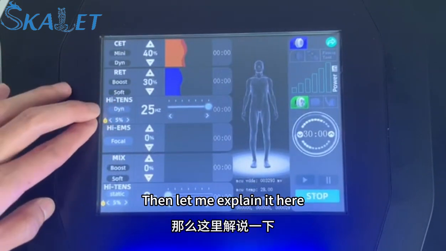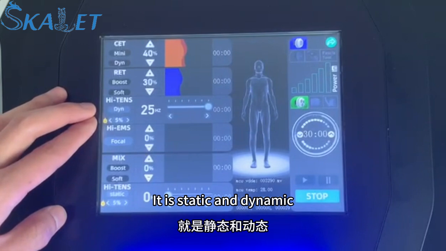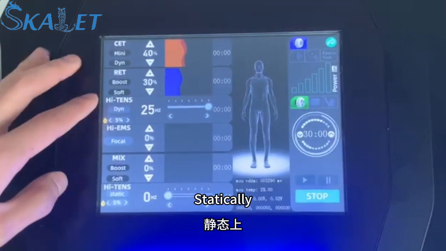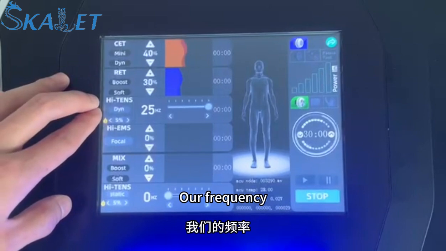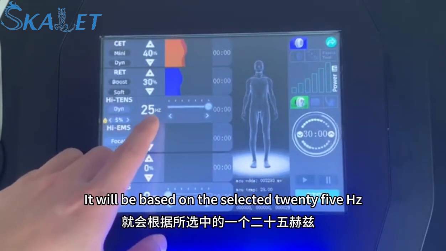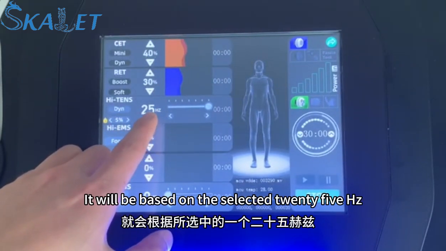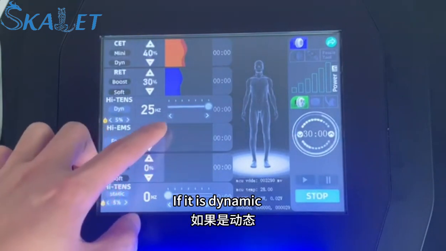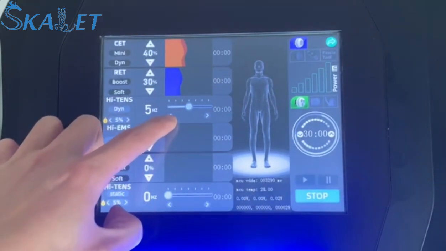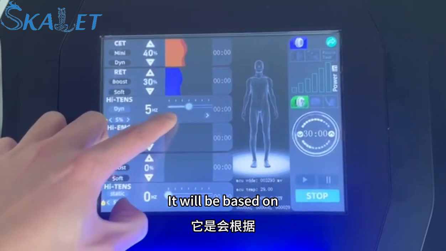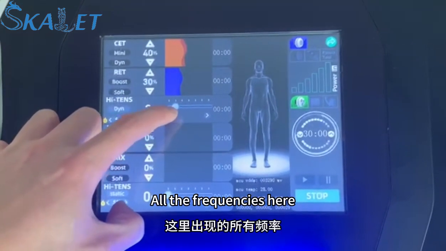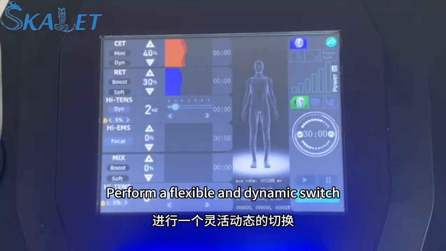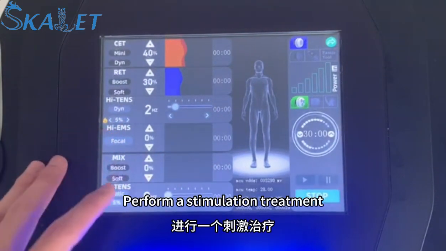Then let me explain it here. It is static and dynamic. What is the difference? Statically, on frequency, it will keep working based on the selected 25 Hz. If it is dynamic, it will flexibly and dynamically switch between all the frequencies that appear here to perform stimulation treatment.